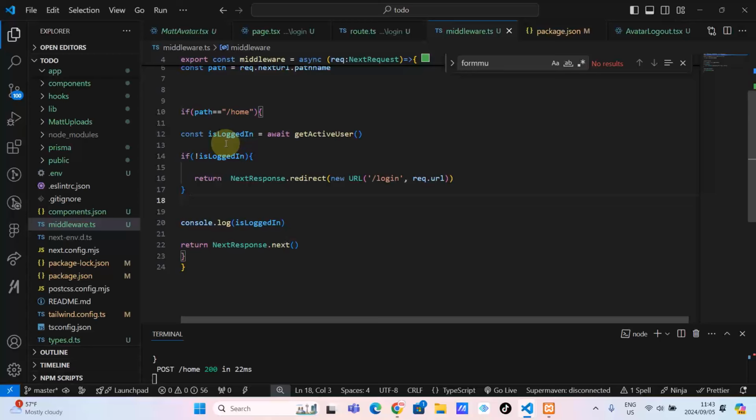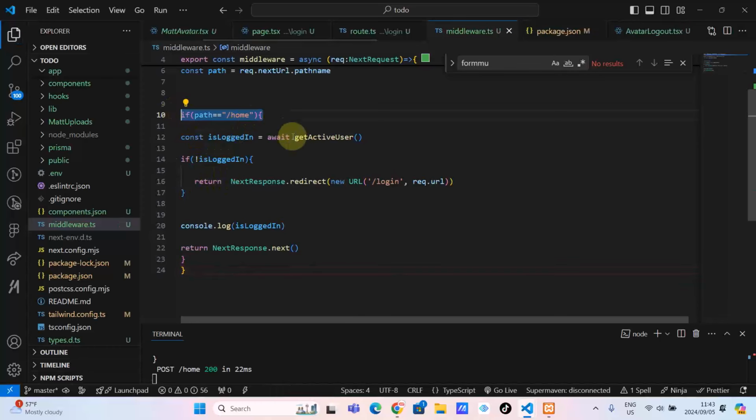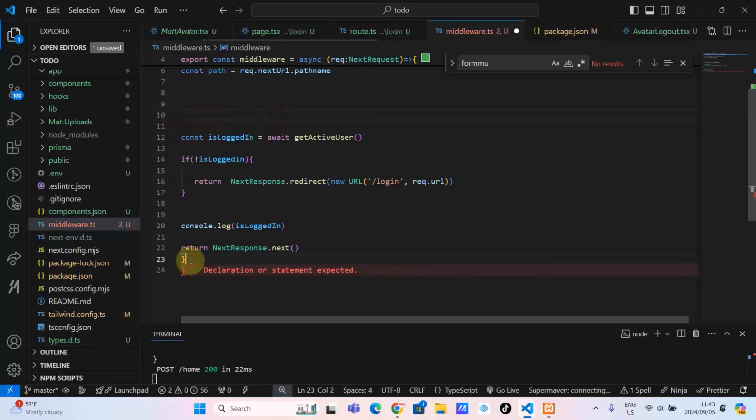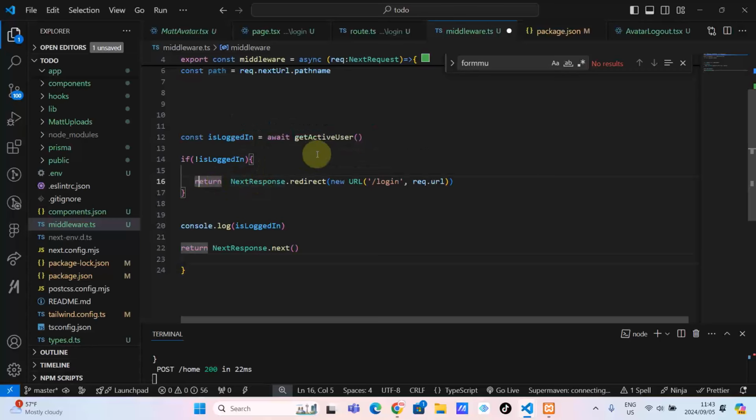That means that we need not put this if here. Now we are removing the if. Let's say if the path is home, we need not do that. Let's remove this, because we are going to specify in a different way that this middleware will only run on this condition. But we're going to do it differently. What else are we checking?